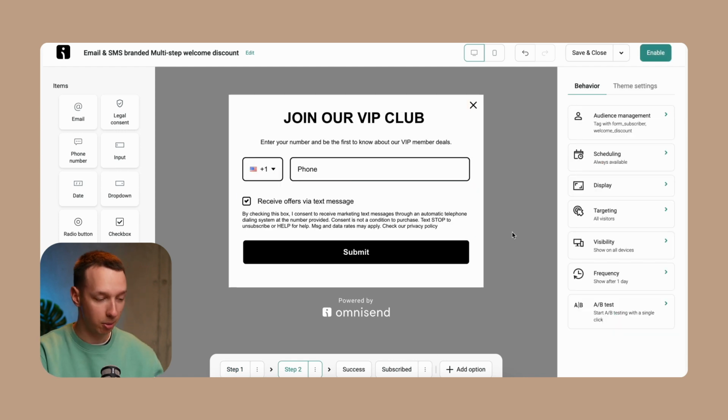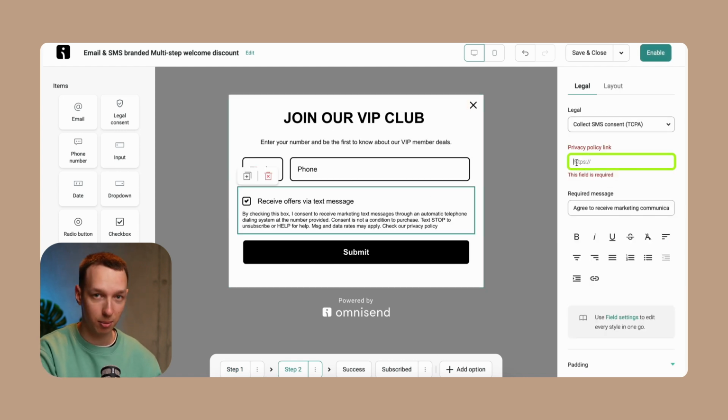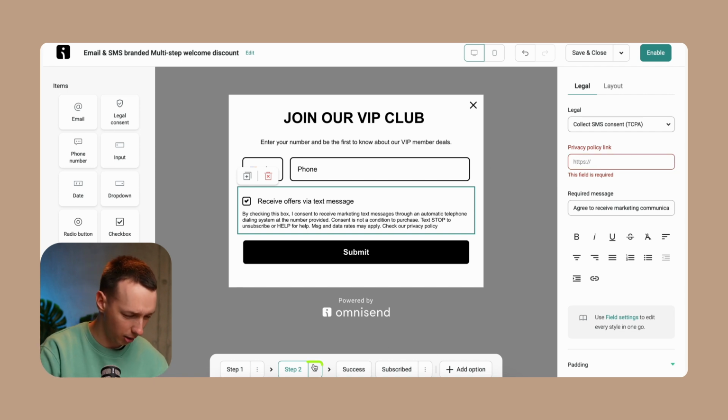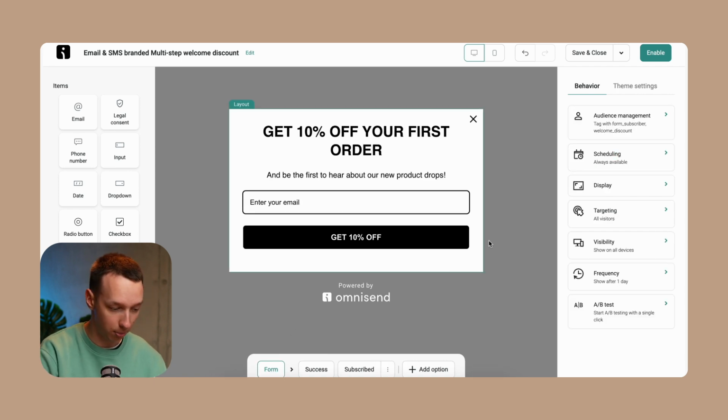Okay, so it didn't let me proceed because in order to collect SMS subscribers, we need to have a privacy policy link, and I do not have that at the moment, so I'm just gonna get rid of this step and only collect email addresses. So let's enable the form.